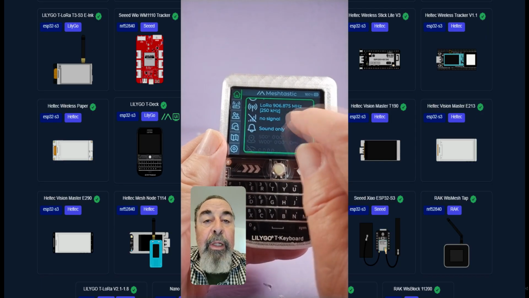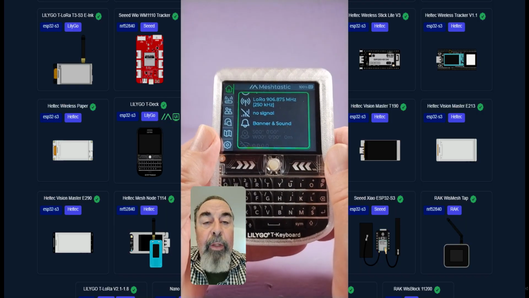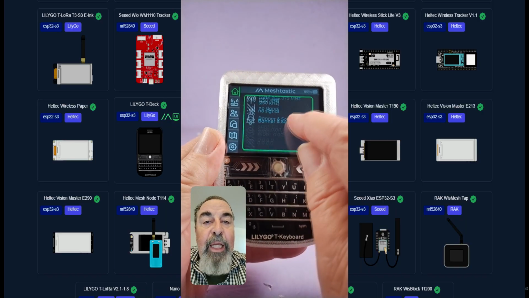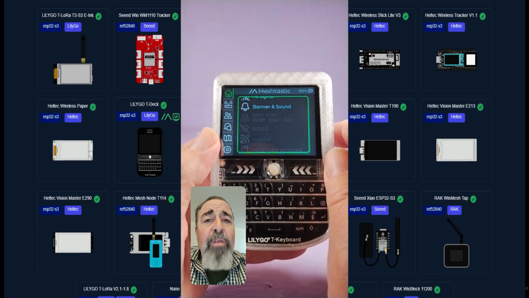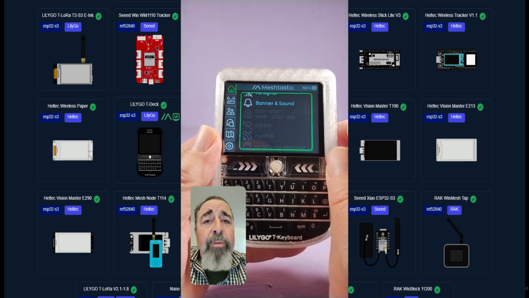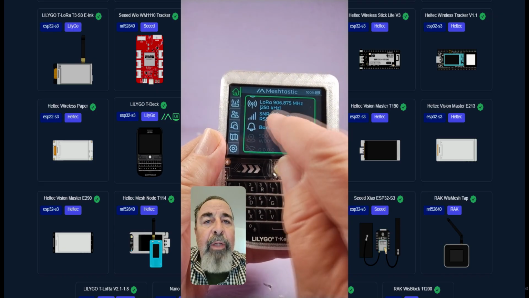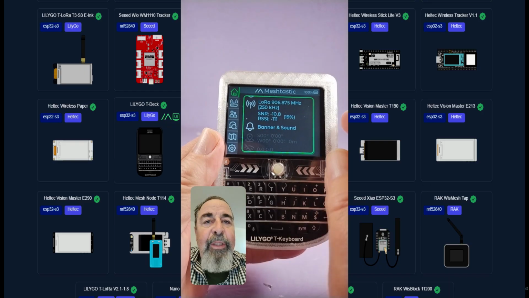Let's scroll through here. I see sound, banner only, banner and sound. So that's your notification settings. There's some other stuff grayed out here. Looks like I don't have a GPS device. Looks like WiFi is off. Oh, okay. There was no signal. That's scary.